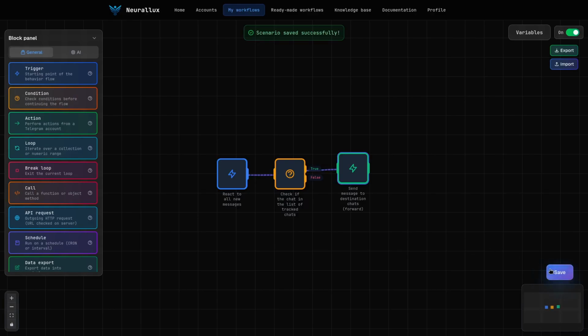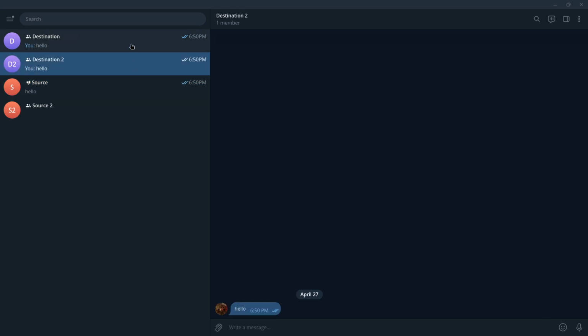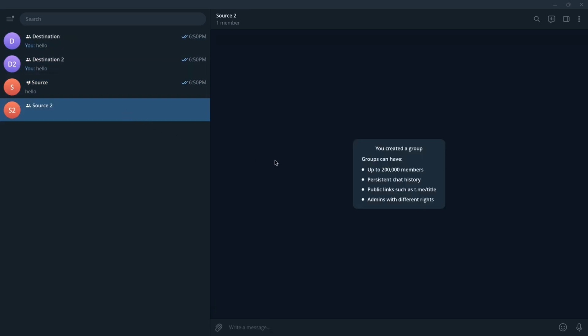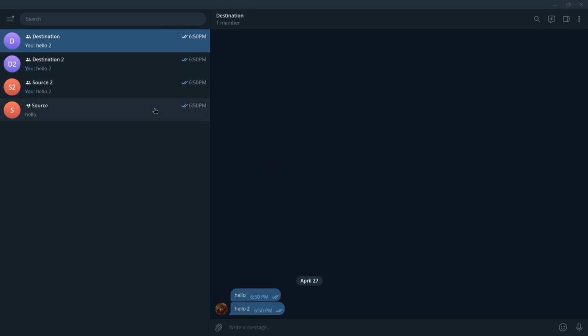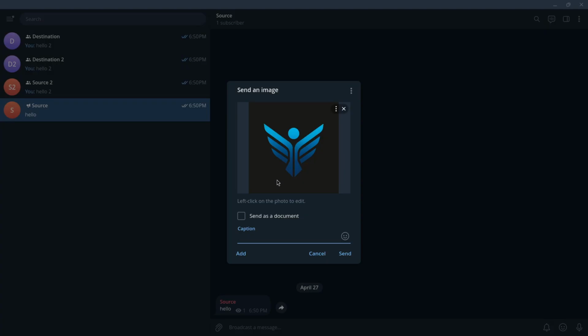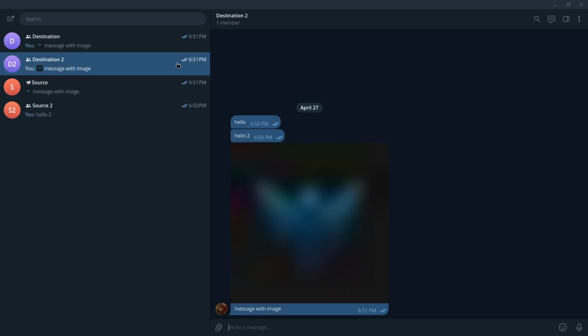Save and test. Send a message to a tracked chat. It is forwarded immediately. Check another chat. It works the same way. Add media. It is also transferred correctly.